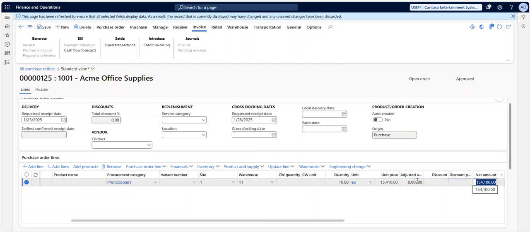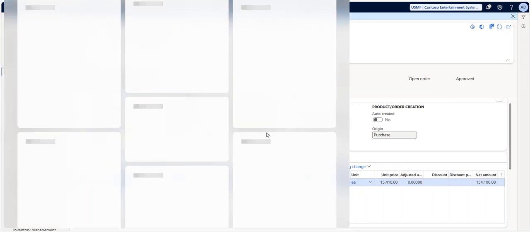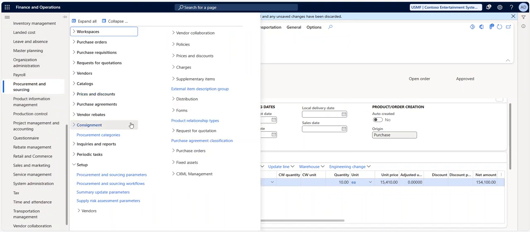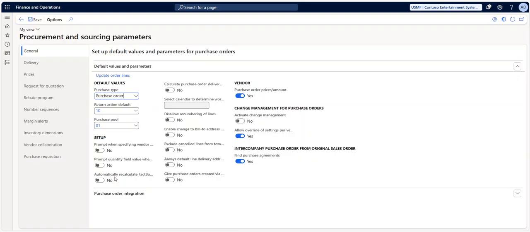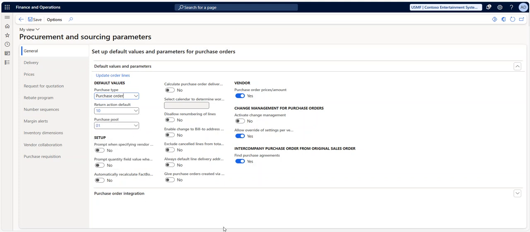Now you can see when I have created the purchase order, by default the status is what? Approved. The reason behind this is that we have not enabled the parameter for the workflow. Okay, so to enable the workflow, what we need to do is go to the procurement sourcing module. Under the procurement sourcing module, we have procurement sourcing parameters. Now here you need to enable two toggles.